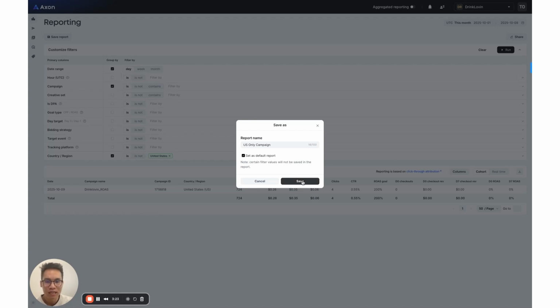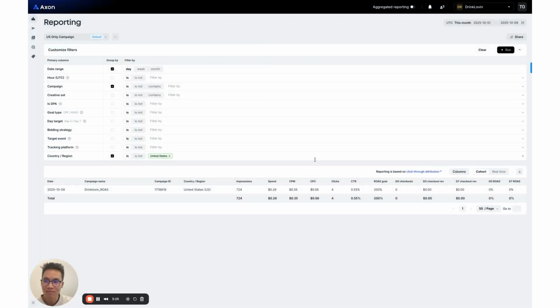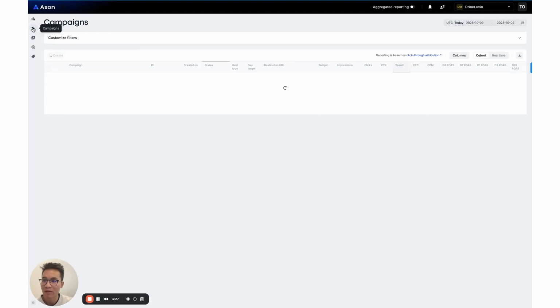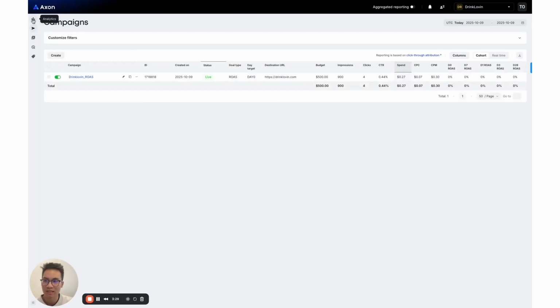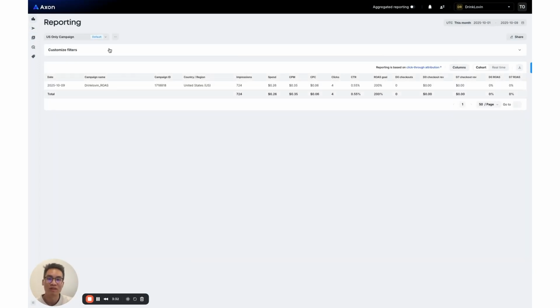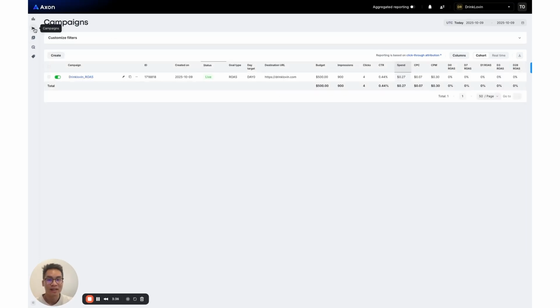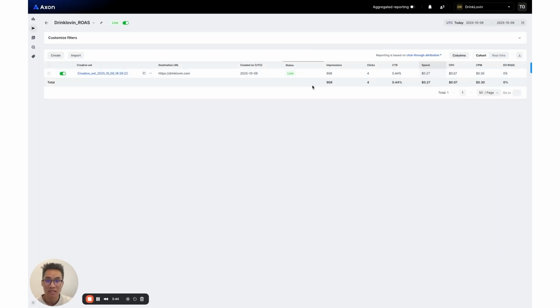So let's say I wanted to do that. I'm going to click Save. And let's say we go to campaigns and we go right back to our analytics page. We'll be presented with that same exact view that we just built out. Now, lastly, outside of our analytics page, you can also monitor similar metrics within the campaigns page, including the budget, for example. And furthermore, if you click within each campaign, you can also see data on a creative set level as well.